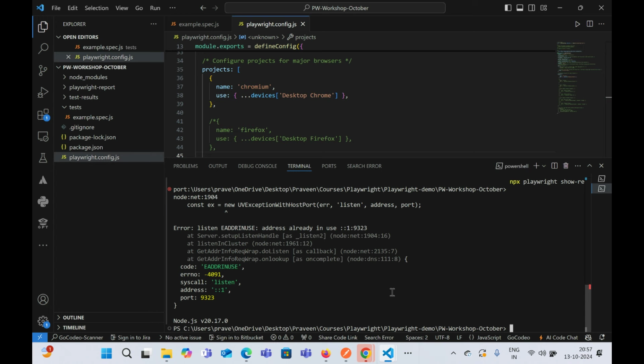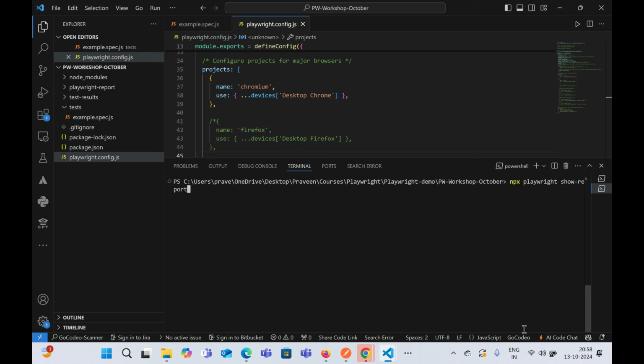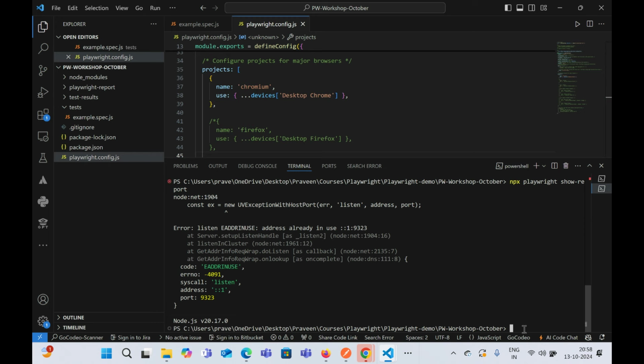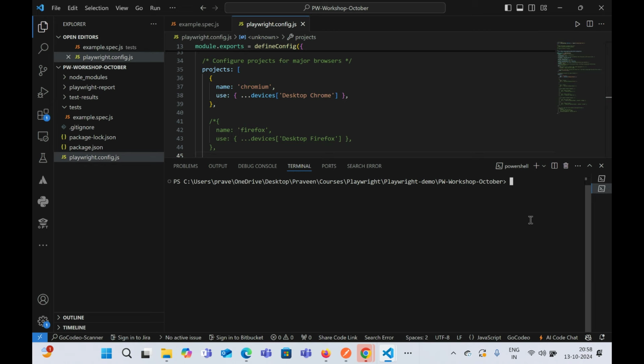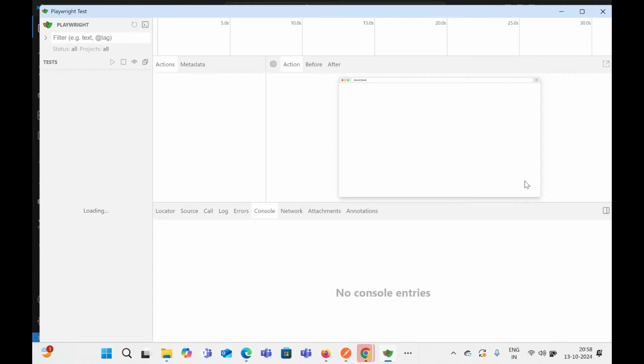Okay, let me show you other things that I discussed earlier, which is using the UI mode. If you give --ui, it will open one other Playwright tool, which is known as the inspector tool. From here also you will be able to run the test case. If you click on this, it will run all the test cases that you have. It will not open any browser, but every execution you will be able to see over here.